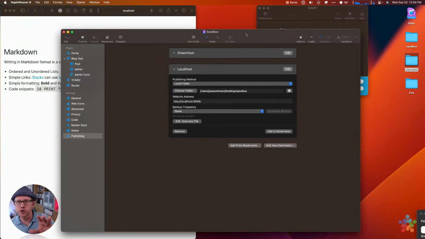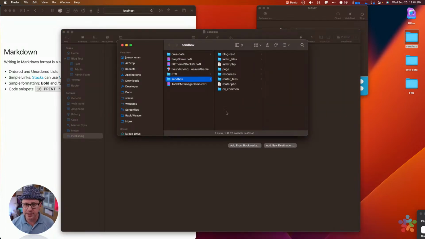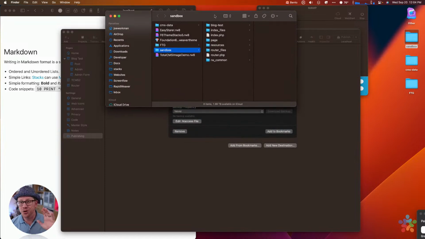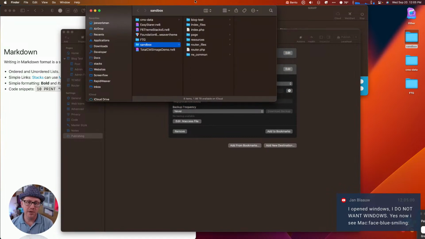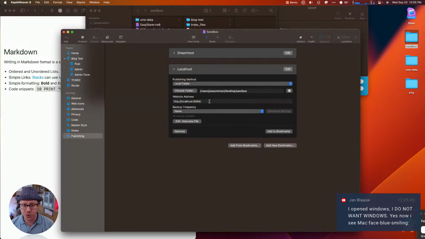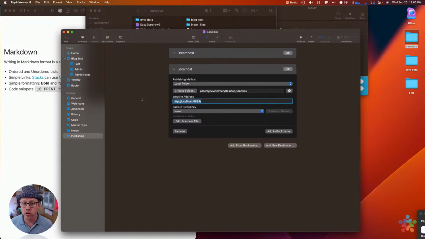There are other workflows other than this. Another thing you could potentially do is only ever publish locally, and then you have this file inside Finder, and you could use something like Transmit to sync this up to your server. If you do that workflow, make sure that your web address here is not localhost. Make sure that you set that to be your final one, because we want to make sure that your actual domain is there.